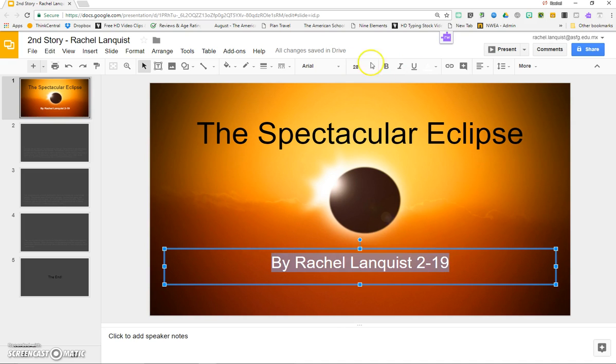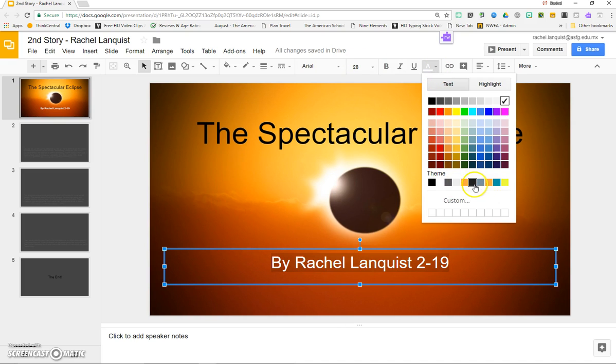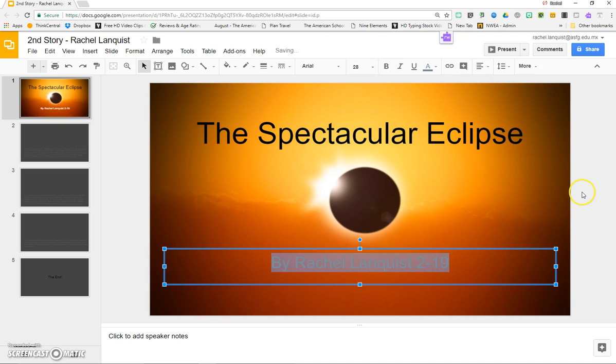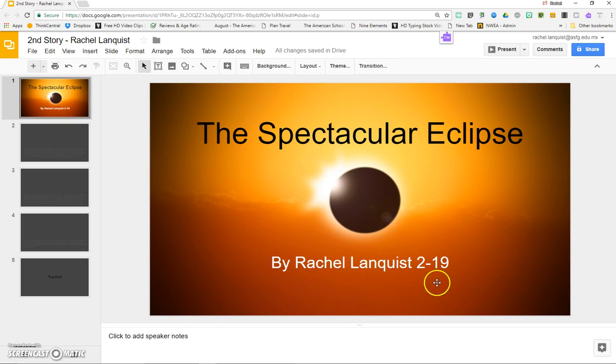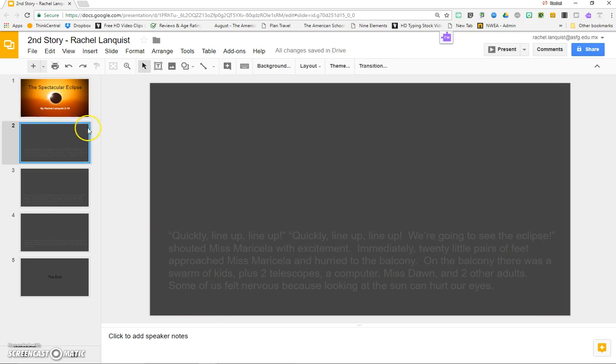If you try a color and you can't really still see it very well, like that's not really maybe the best, I'm going to highlight it again. So you want a light color on top of a dark color or a dark color on top of a light color. And now I have my title page.